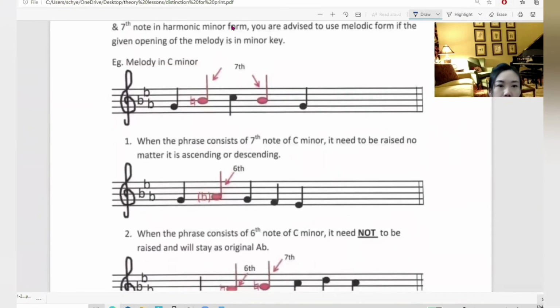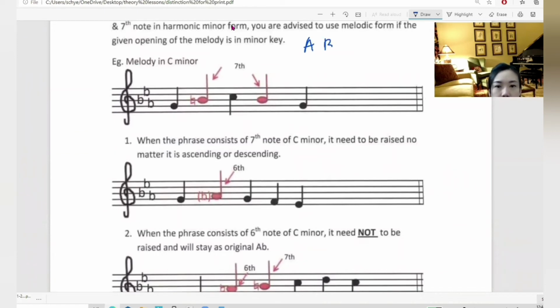Rule number 1, in C minor, the 6 and 7 note are A and B. So when A and B go up together, both must be raised. And in descending, A and B will resume, become A flat and B flat, because C minor has 3 flats.